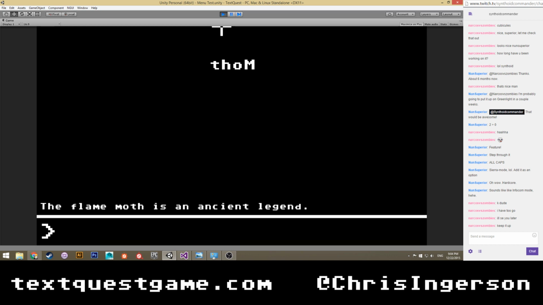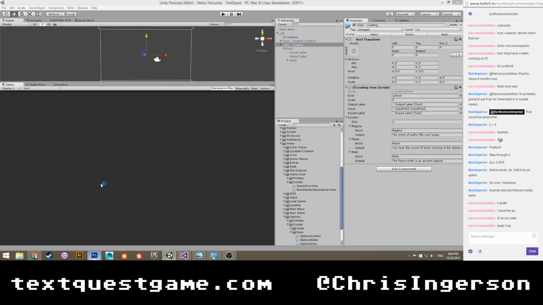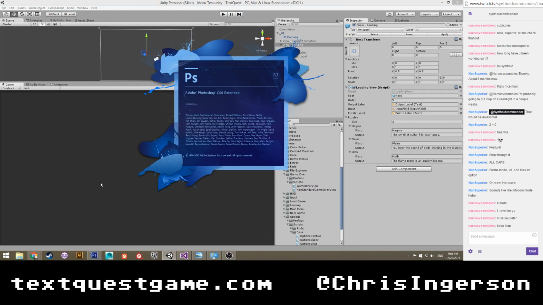So the flame moth is an ancient legend. Yeah, that works for that. But that's just a throwaway line. So yeah, the other thing I'm thinking is let me go ahead and pull up Photoshop. It might be good to help visualize this.